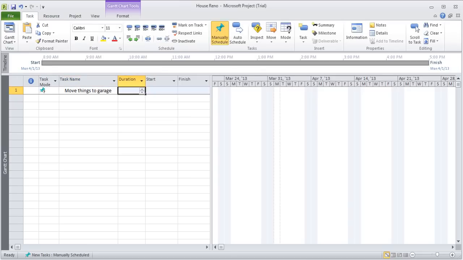So I click Tab to go to the next one, and for the duration I can say 0.5 D, which stands for day. I can hit Tab. Okay. Or I can say 1 day. I can put 1 hour, 1H. I can type 1 MO for 1 month. I can put 1 minute.